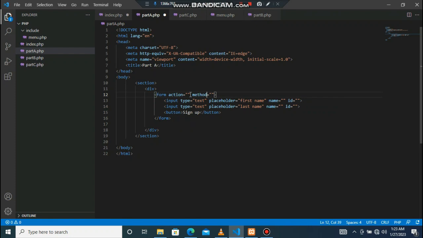The first one is the action. The action simply means the file that will handle the form. For this case, I could use the same file I have, in this case part A.php, so it will handle itself. But just to save us stress.